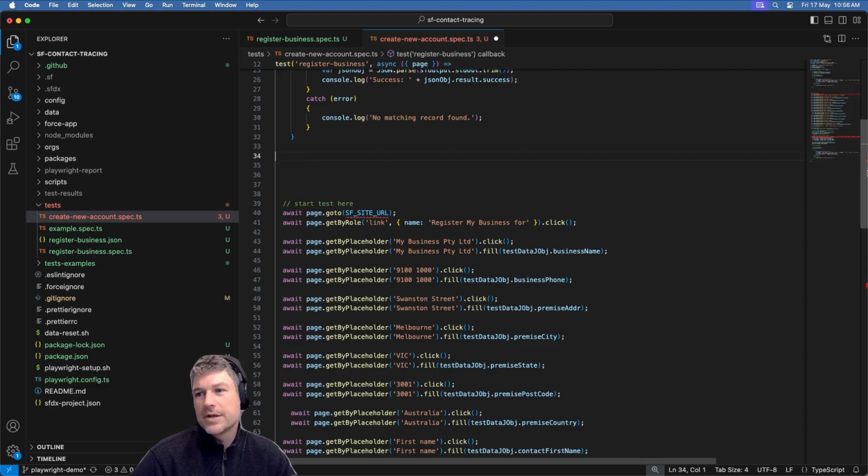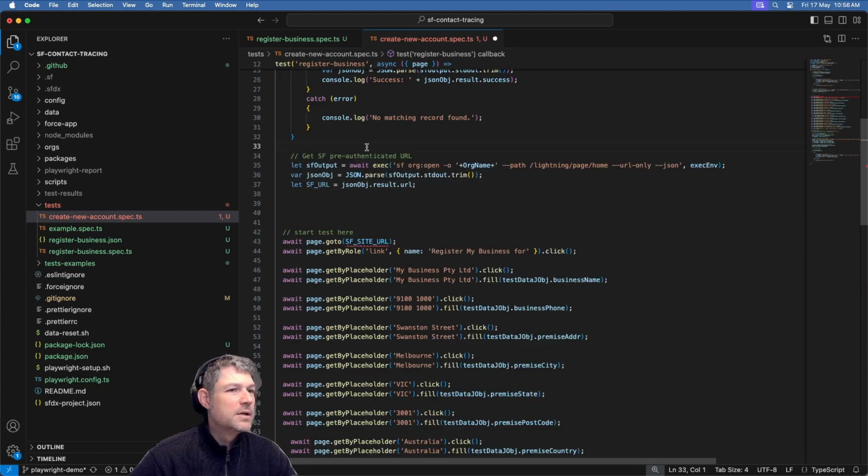So what we're going to do here is we'll run the Salesforce org open command, and we'll get it to take us straight to the home page, and it's going to return to us the URL of the home page ready to go for our script. And so just change this bit here over to Salesforce URL.